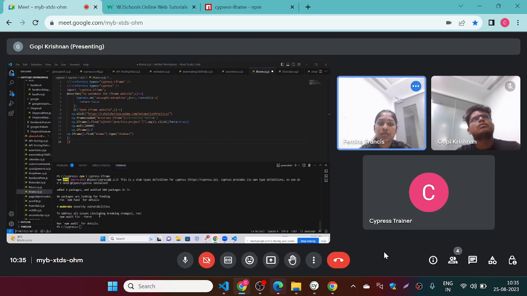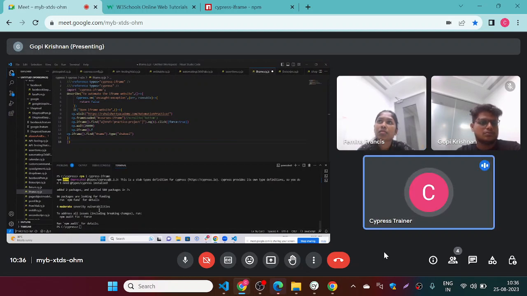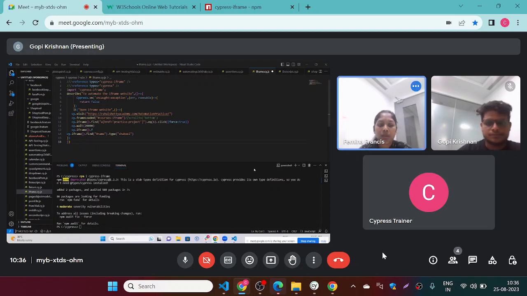Yeah, Gopi. Yeah, it's showing like this. You can see the line number 2. There is no line, correct? It means that it's stalled now. Okay.